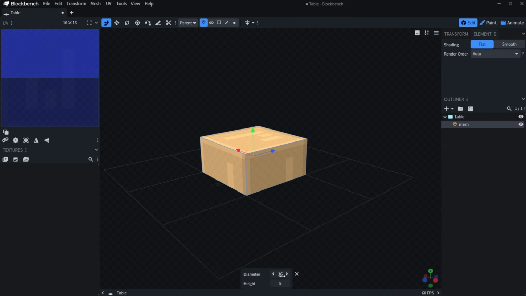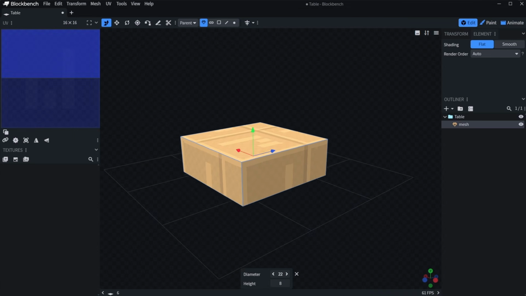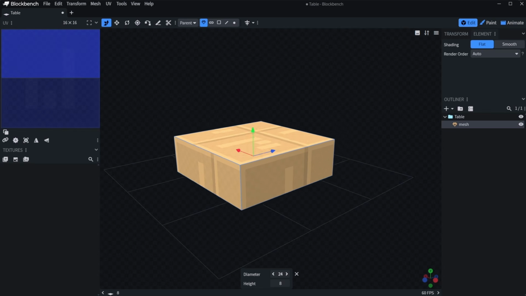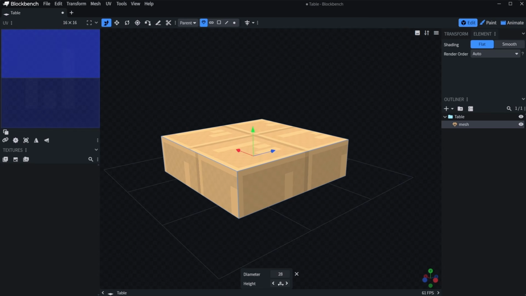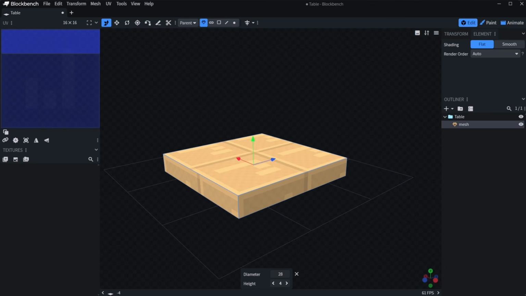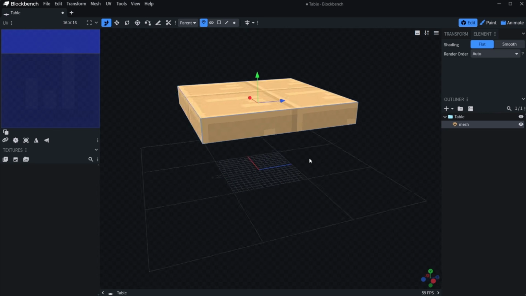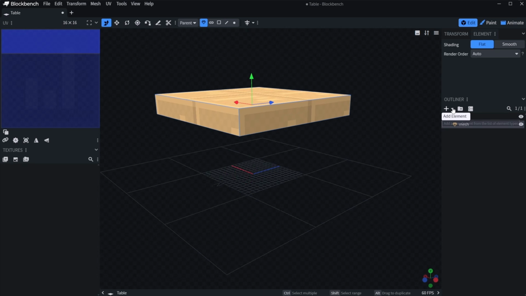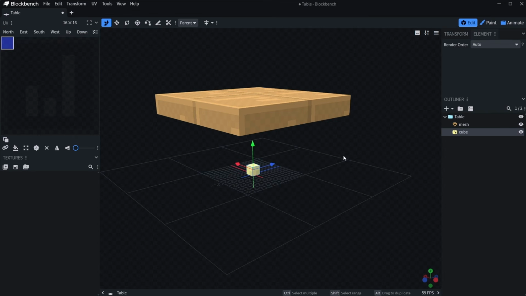Now, to every mesh that you create, you do have parameters that allow you to readjust the mesh however you want. So we can readjust the diameter, and we can also readjust the height. I'm going to move this all the way up for good reasons. Right over here within the Add section, we can add other elements. We can add a simple cube, which is just a cube that you cannot necessarily edit. More on this later.